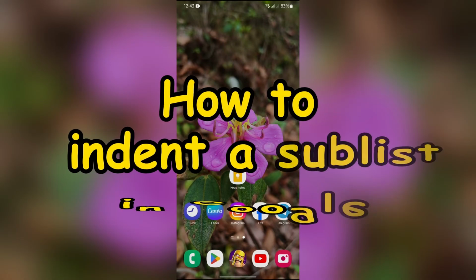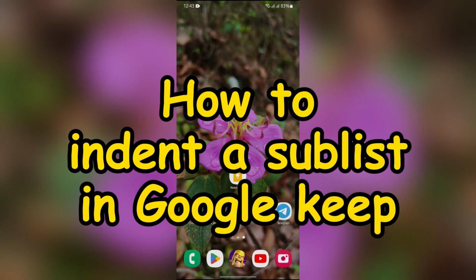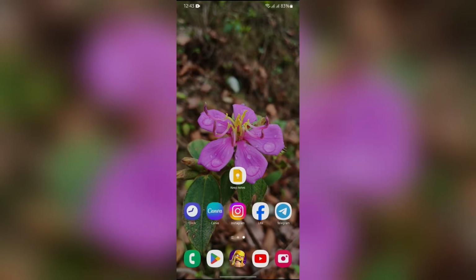you how to indent a sublist into your Google Keep. So without any further ado, let's dive right into this exciting video.